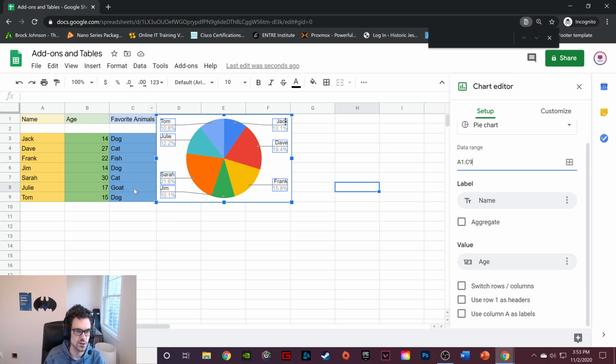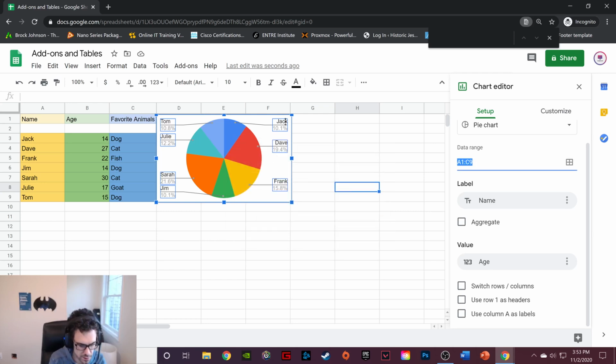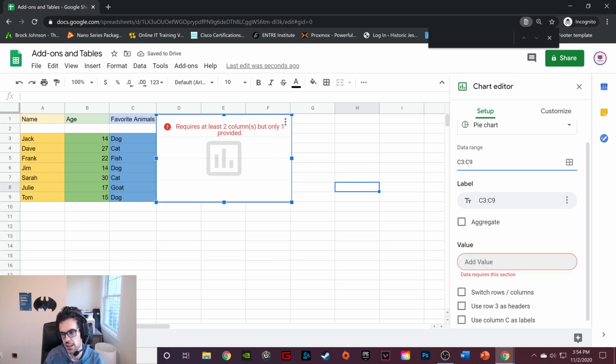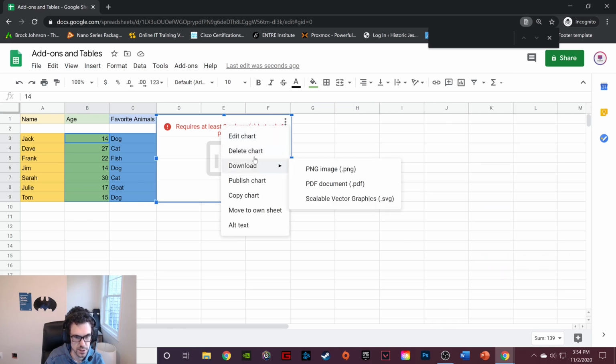And again, these are columns and these are rows. If I wanted to select C3, actually I could just press this. I could add a separate range, but C3 through C9, press enter. Oh, it requires at least 2 columns. All right, so let's just delete the chart.